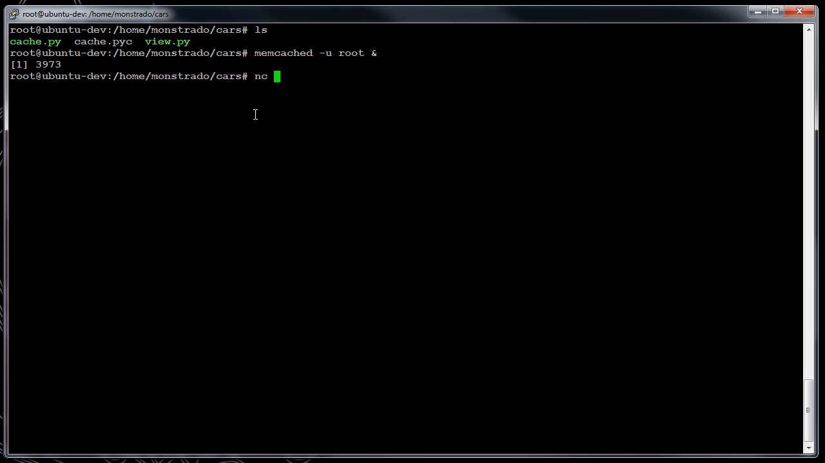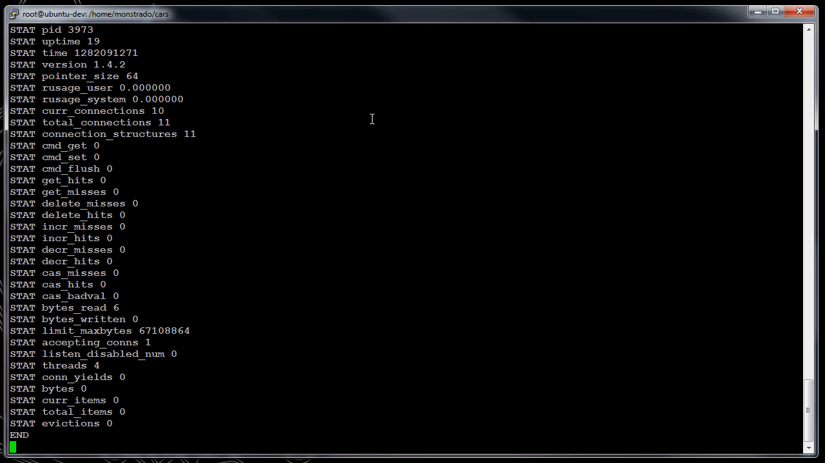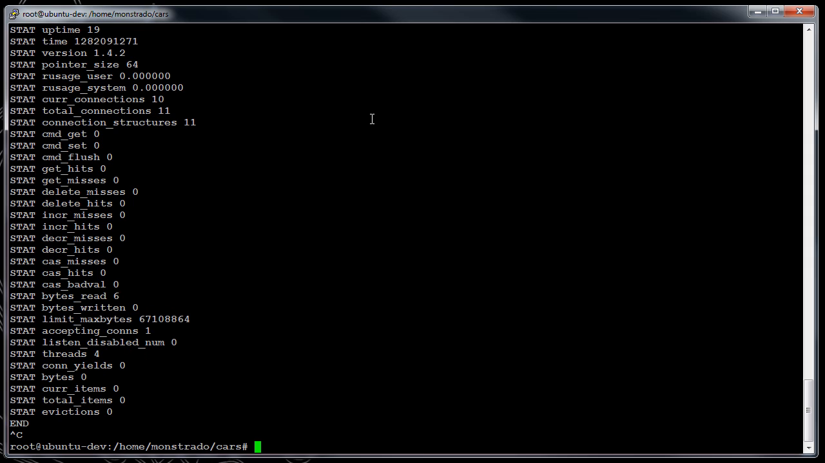Now if I run nc localhost 11211, that's the default port that it runs on. If I hit enter, I can run commands such as stats, and if I know key values, I can run get and then the key, and it'll pull the value out.